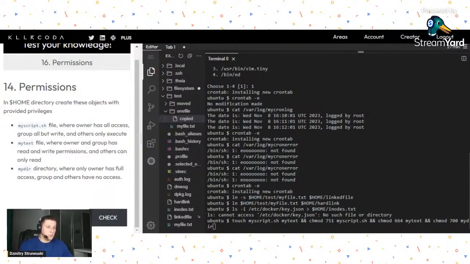So let's go to chmod 664 for my text file. In this permission, 6 indicates read and write permission for the file owner and for the group. And the number 4 indicates read permission for other users. Let's go to chmod 700 for mydir.